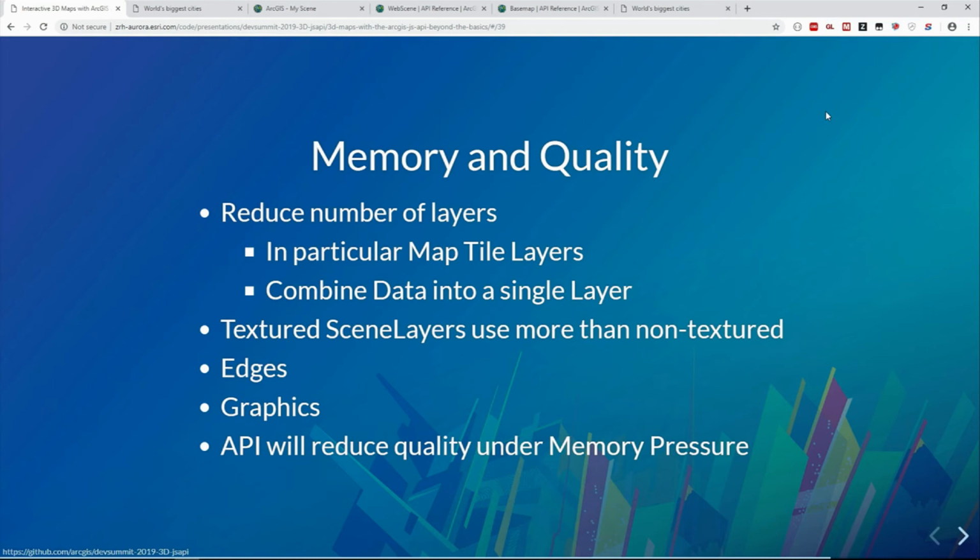Obviously, or maybe not so obvious, but if you have scene layers with textures, textures tend to use quite a bit of memory. So maybe, depending on your use case, just having a nice non-textured 3D object scene layer might be an option, especially if you have just contextual data. And then other things which use a significant amount of memory are edges. Edges not so much, but they also use a bit of memory, and graphics.